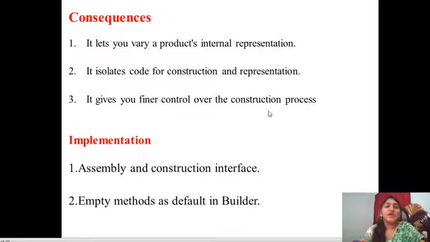Next, coming to the consequences. Consequences means it lets you vary a product's internal representation. It isolates the code for construction and representation. It gives finer control over the construction process. So whenever the consequences are defined, it lets you vary a product's internal representation. Every product, every class and object has an internal and external representation. Whenever we apply this builder pattern, we have to vary the internal representations of the products, so then the result will be faced internally.